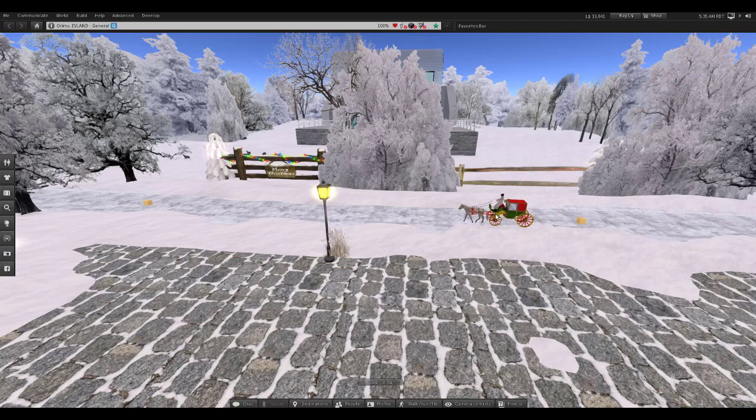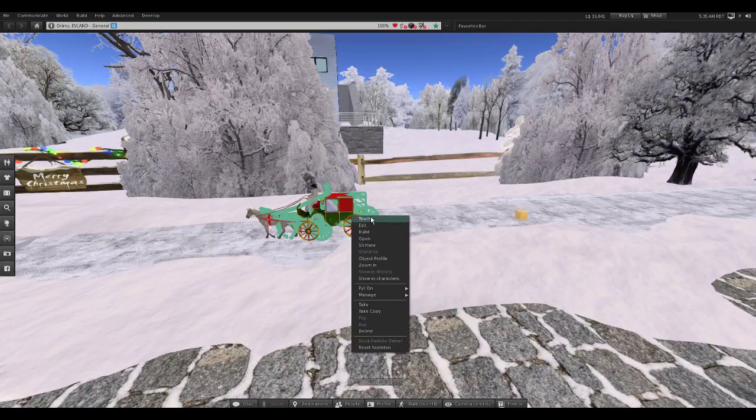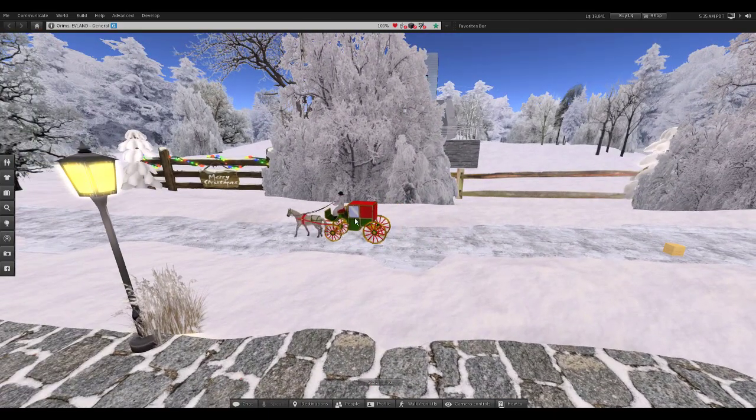Once you do that, if you right click and touch your script, it will start working. And if you touch again, it will stop. Touch again, and it will start working.